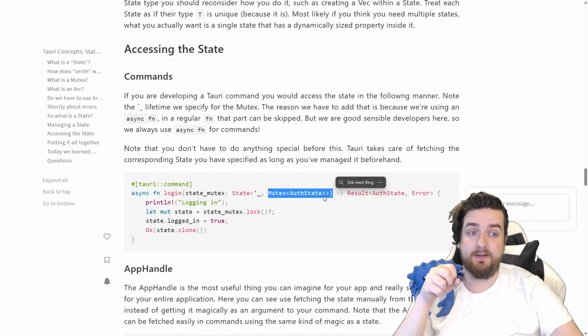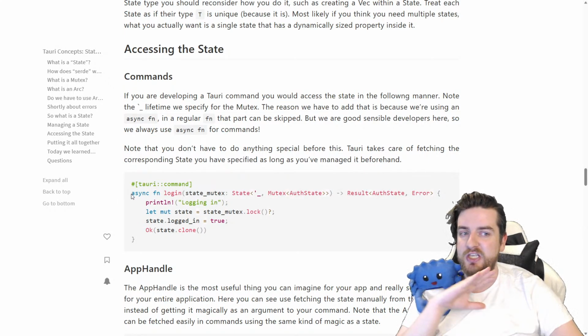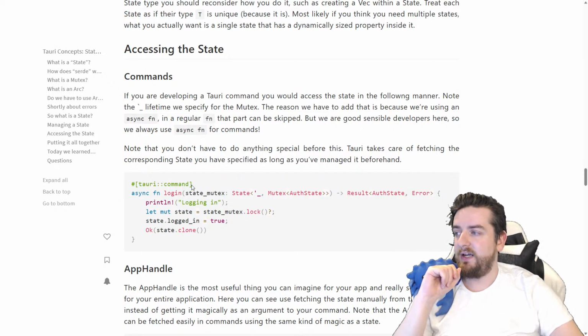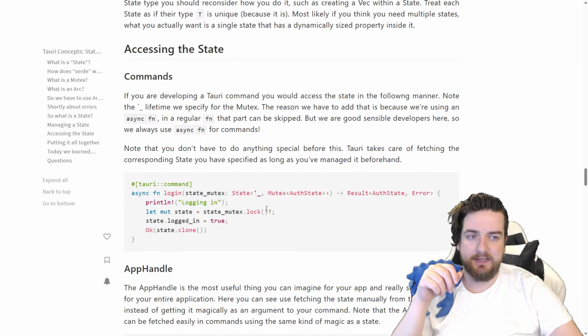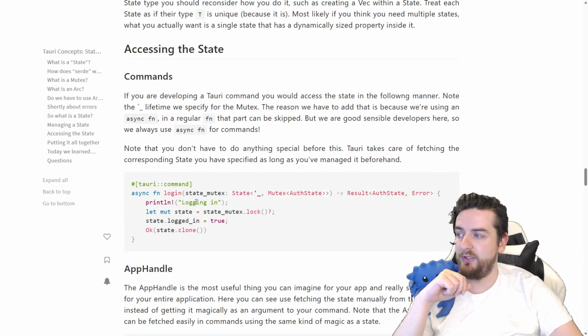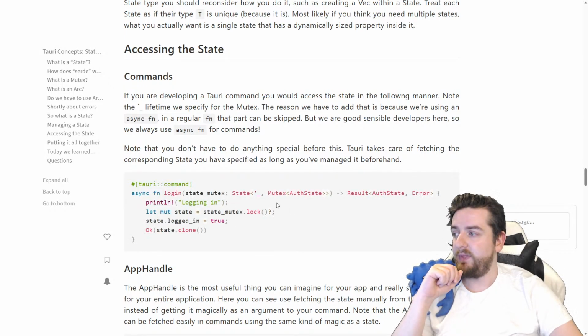And that's it. That's the beauty of Tauri in this case, because we are able to, in a very simple manner, just immediately get it. The Tauri command will find that you're getting a state and will handle getting that for you. So you will get the state mutex here directly. You don't have to get an app handle. You don't have to do any weird global variables and whatnot. This is literally all the code you need in order to access it.